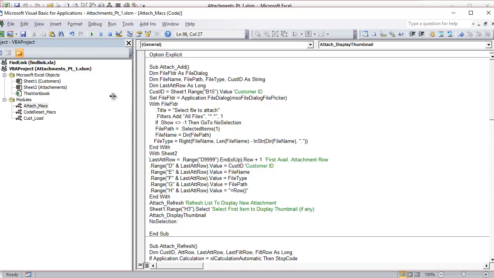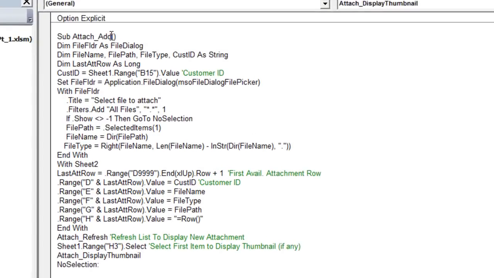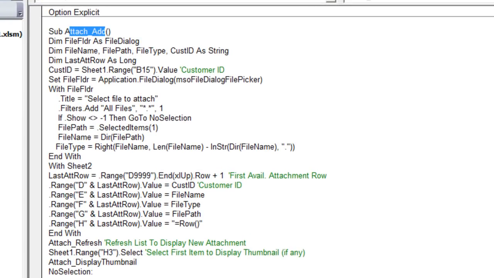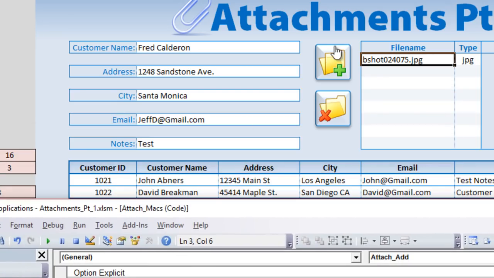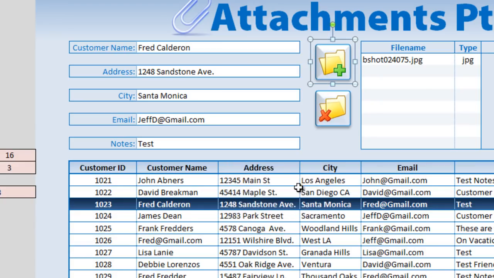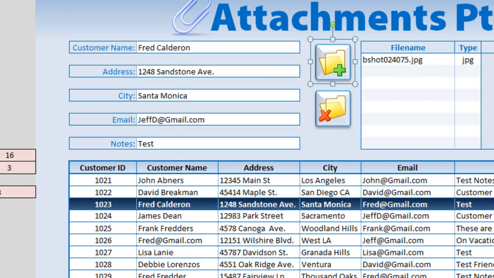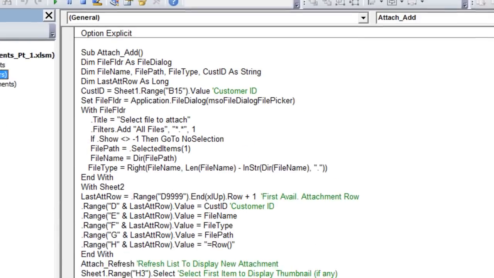Okay, we'll increase the space here so you can see it. And basically, this is the attachment add. This is the macro that I have assigned to this button here. Right click, assign macro, okay, attachment add, okay. That is the macro that I've assigned to it. So let's go over that.